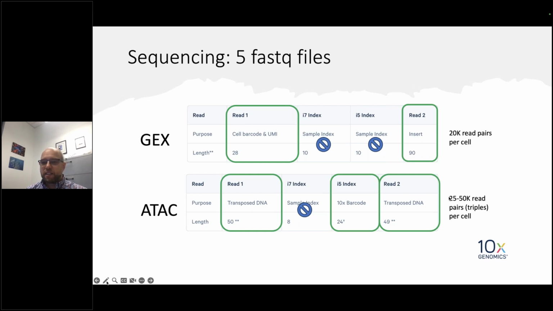These are 10x recommendations for how deep to sequence per cell, and usually your core facility will tell you how many cells they encapsulated.